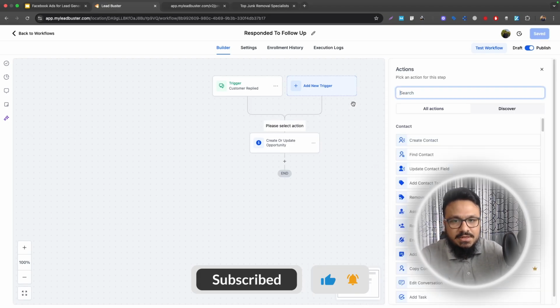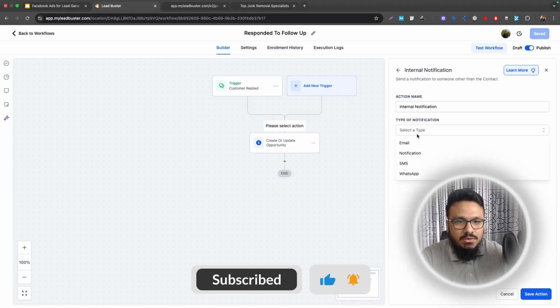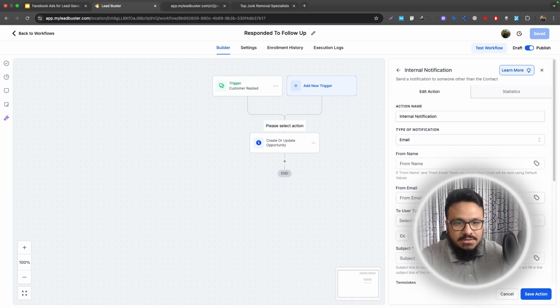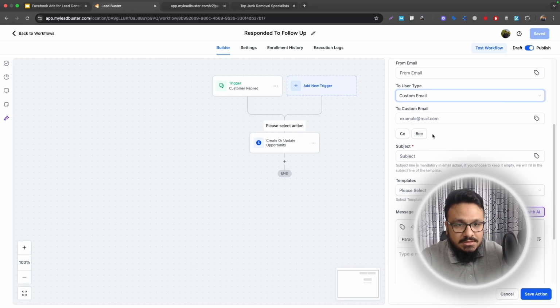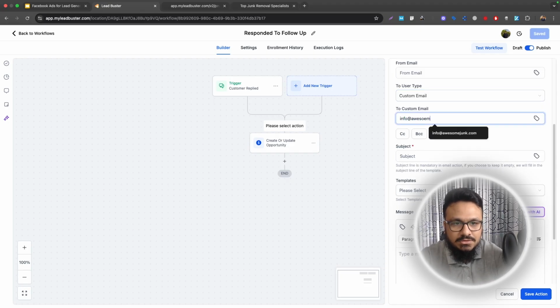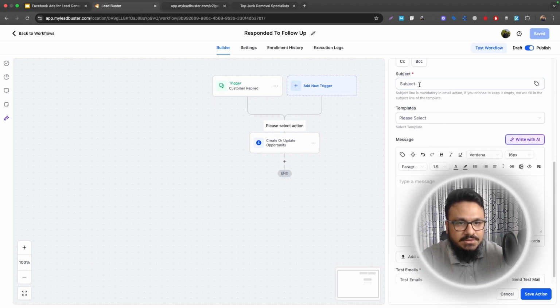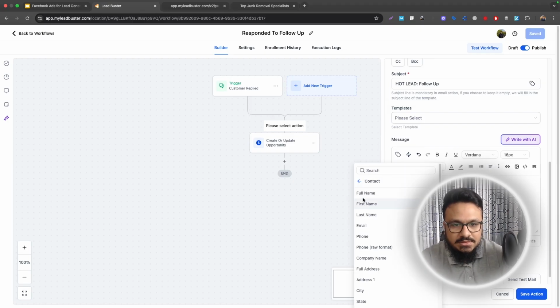And you can also send an internal notification to the client. So we'll say this and then send to a custom email. In this case, we can just say info@awesomejunk, the business email address, and then the subject: hot lead follow up, because this person responded. We will say, hi, a lead has responded to follow-ups, call them ASAP, and then just put their information: name, email, phone number. So the name will be this, full name, and then the email address will be here, and then the phone number is this.